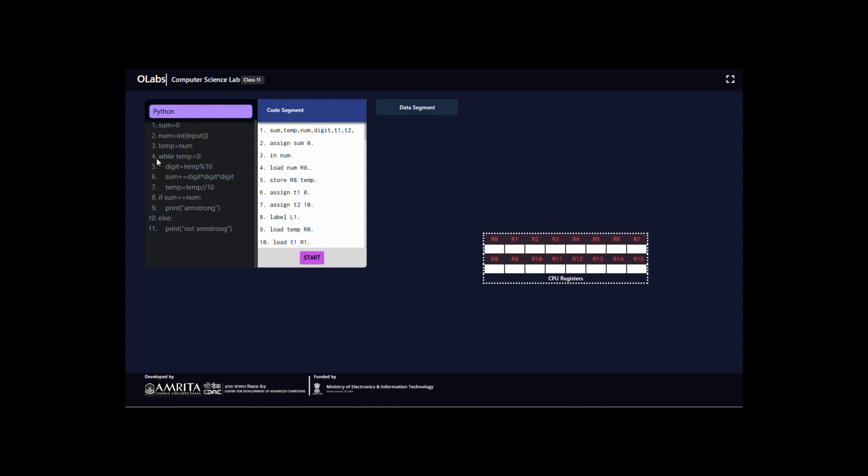The leftmost is the Python code, followed by the code segment containing assembly level instructions corresponding to this Python program. Followed by that, you have a data segment where the data are temporarily stored. In order to do arithmetic operations like comparison, addition, subtraction, you have to move this data between the data segment and the CPU registers.